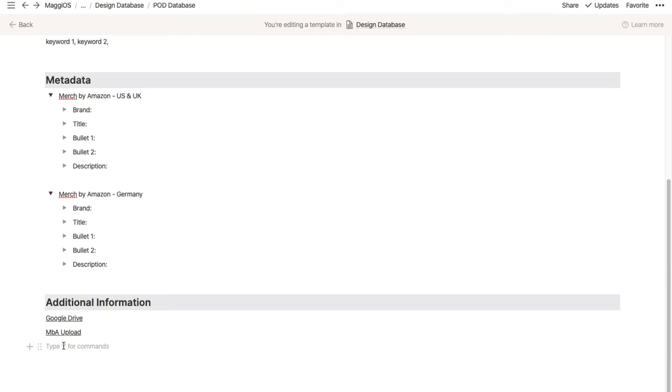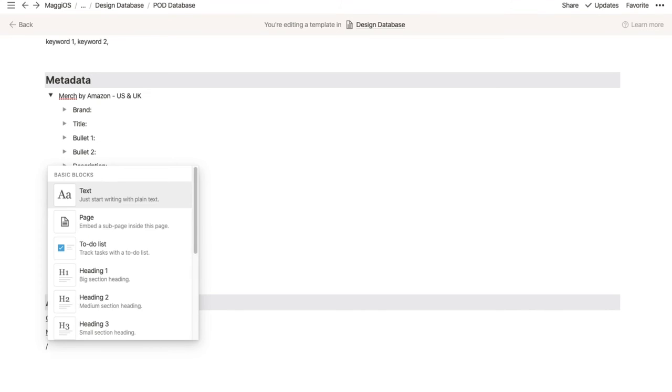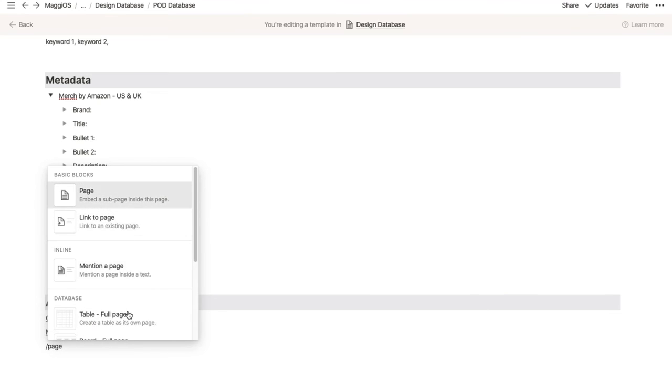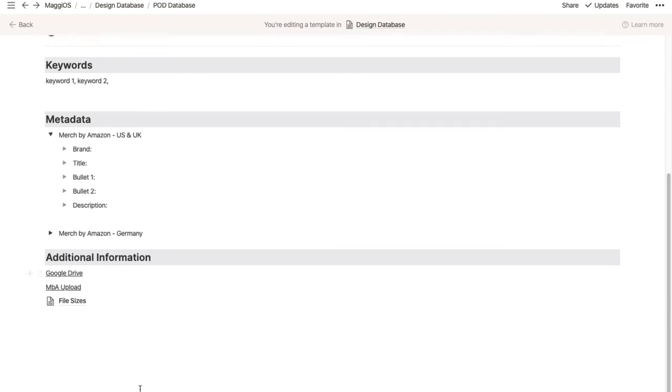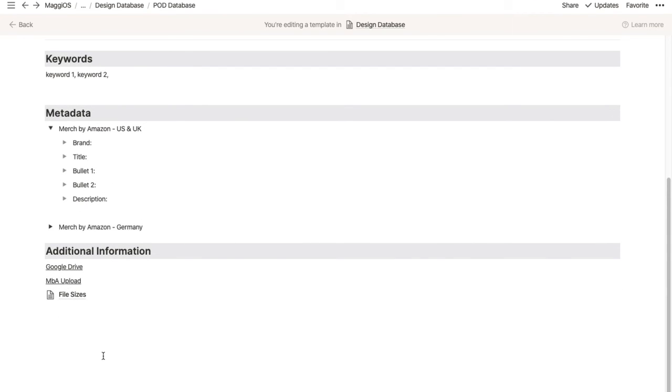Another thing you could add is, for instance, a different page. Let's say you have a brain like me and you forget file sizes from one day to another. I always create a new page and I will call it file sizes. And here I can, for instance, write down the file sizes that I need to remember. Let's say Merge by Amazon. A t-shirt needs to be 4500 by 5400 pixel, and so on and so on. If I go back, I see that I have this information right here.